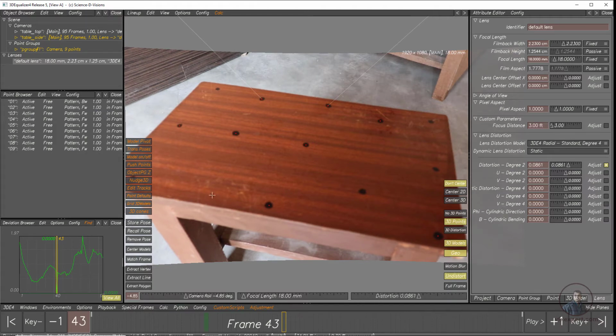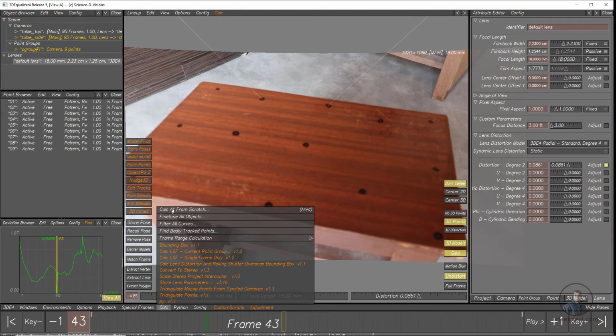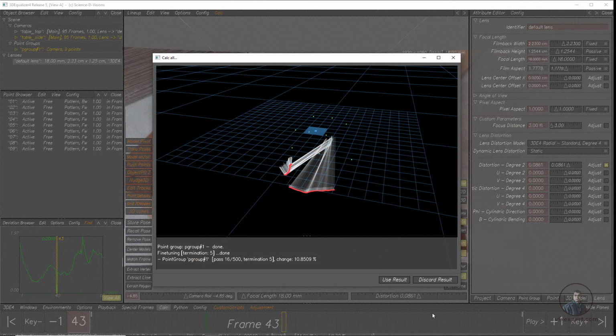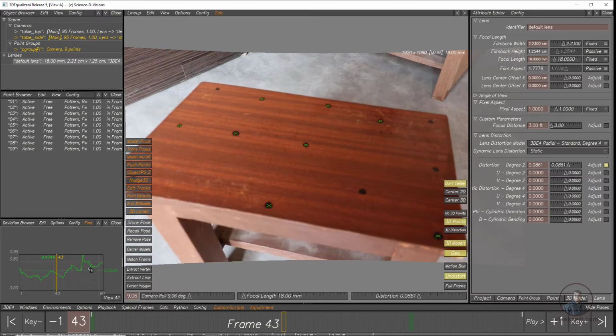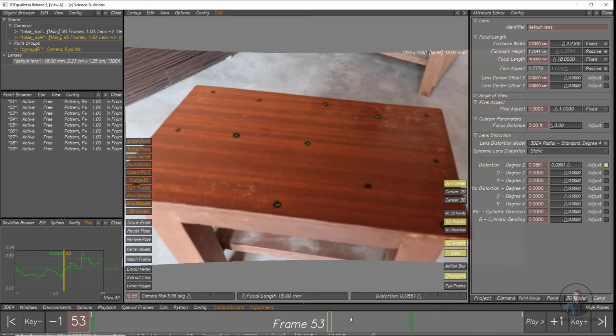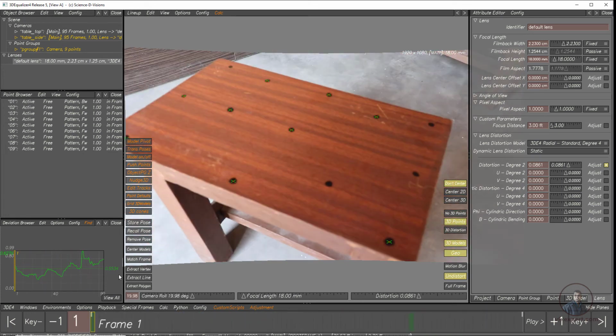I think this is looking good. Then again solve our camera, then calc all from scratch. Now use result. I think you can see this is looking good here. Downside, maybe 0.5 error. Now just close this one here.